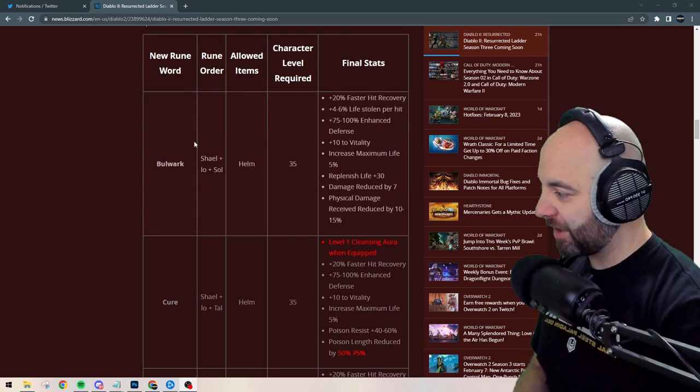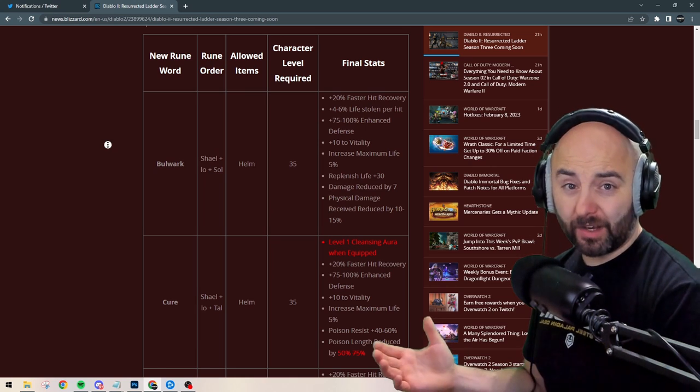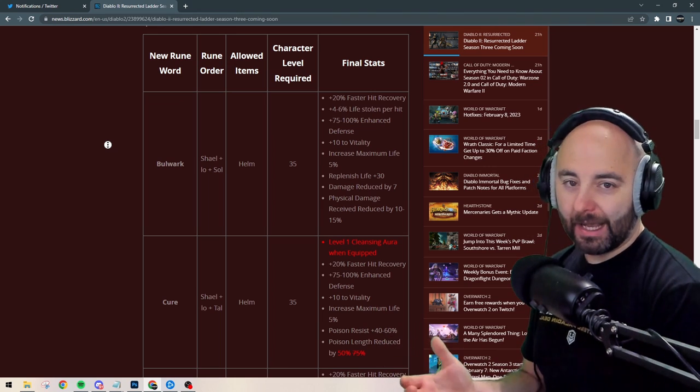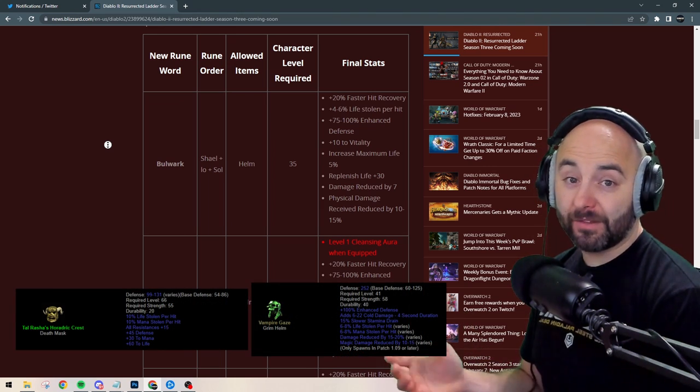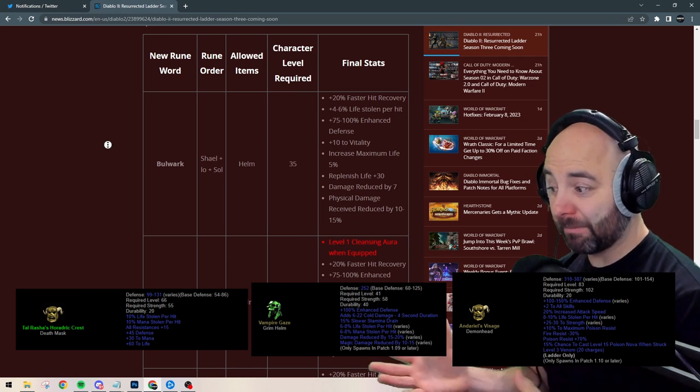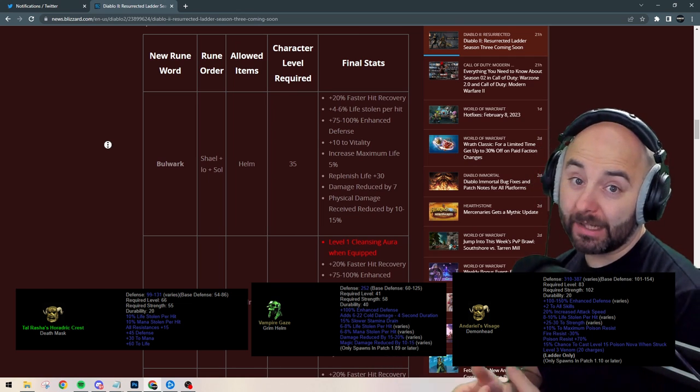Bulwark, as you can tell on your screen, not changed at all. Bulwark was just fine. It's an amazing helmet for the mercenary at the beginning of a ladder season. If you don't have a Tal Rasha's mask, or you haven't hit Vampire Gaze or Andariel's Visage, Bulwark stands alone as one of those merc helmets that's going to keep him alive pretty well. Also great for melee characters.